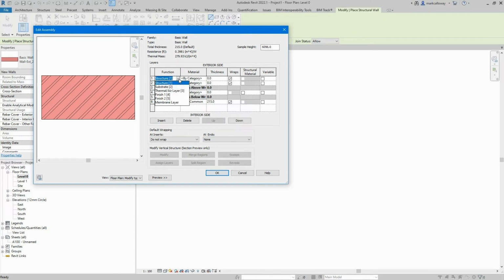We can change the function of a layer. This controls the priority a layer has in joining conditions, 1 being the highest importance and 5 being the lowest. I'm going to set this layer to finish 1. The next layer to thermal air layer 3. Layer 4 will remain the structure, and layer 6 I will set to finish 2.